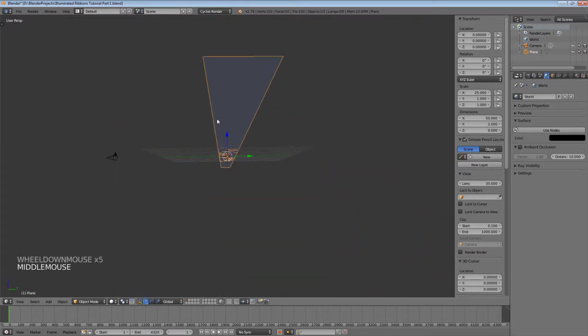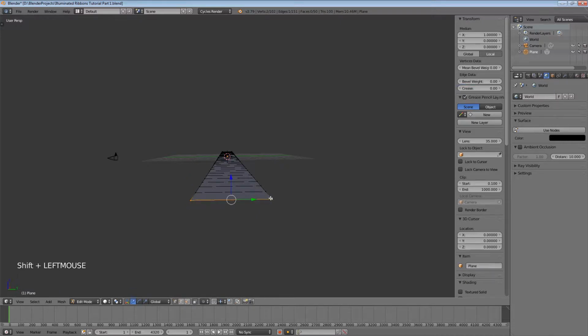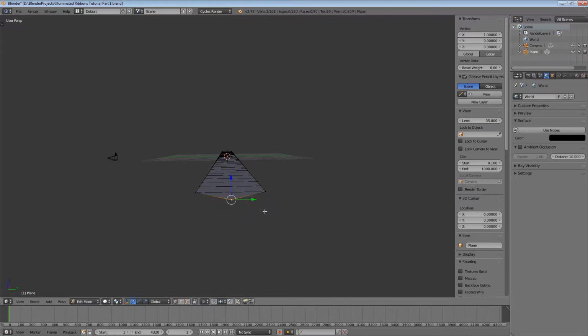Now let's merge the vertices on the ends of the ribbon. Rotate the camera to one end, select the two vertices on the end, press Alt-M and select Merge at Center. Then rotate the camera to the other end and repeat this process.